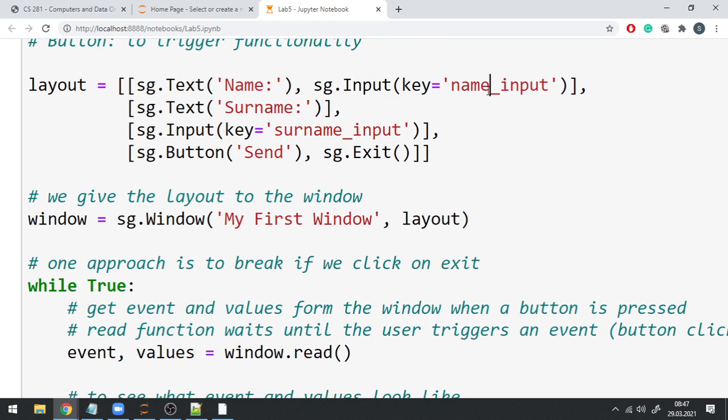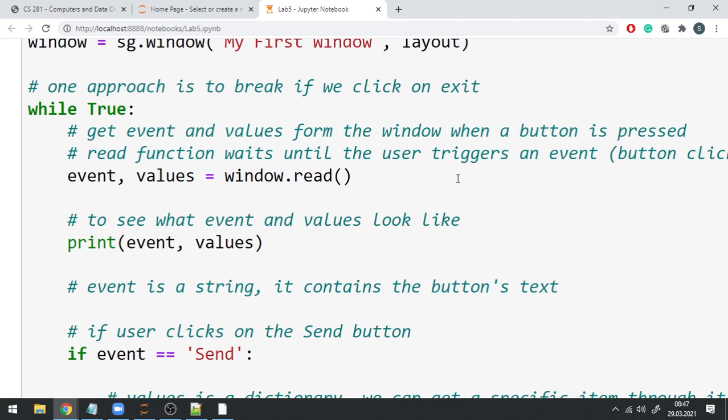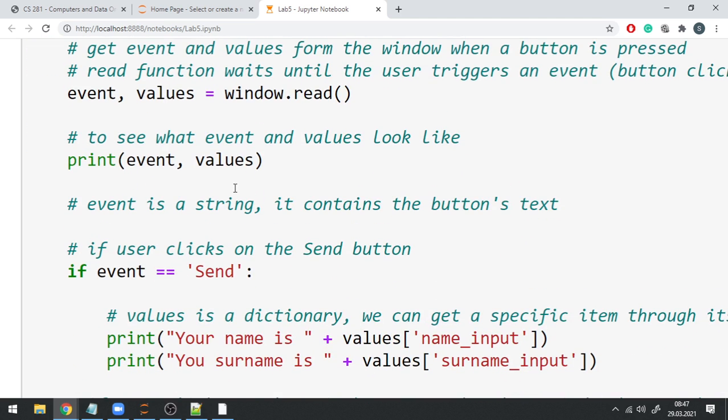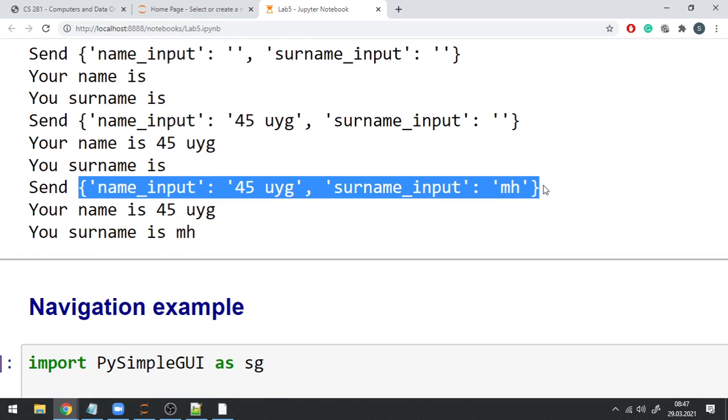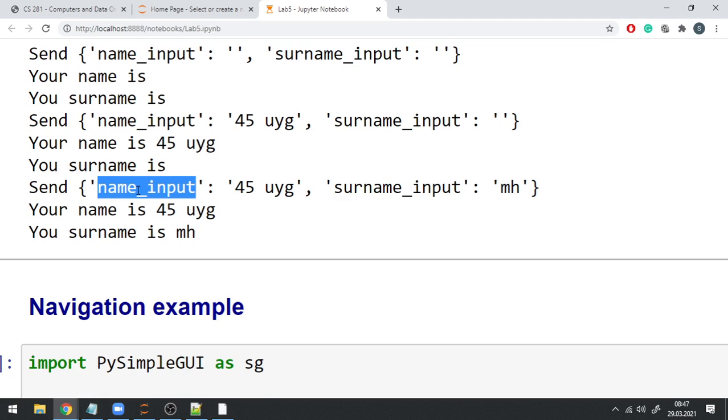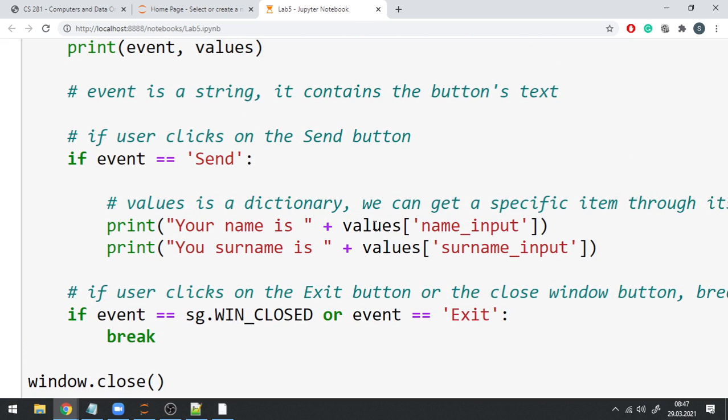The input has a key. For example, for the name, we use the name input key, and so we get the values from the window. We printed all the values, so all the values are these. It's a dictionary. In here we have the key name input, and the value of that is this string that we just wrote there. So if I would like to get the name input, then using the square brackets on the values, I can get that input and use it in some place. It's a string.